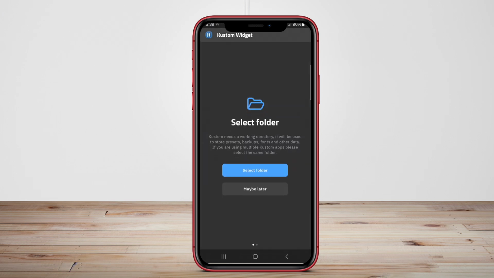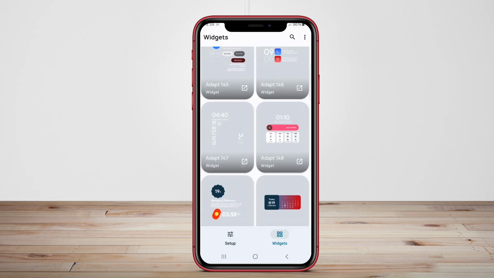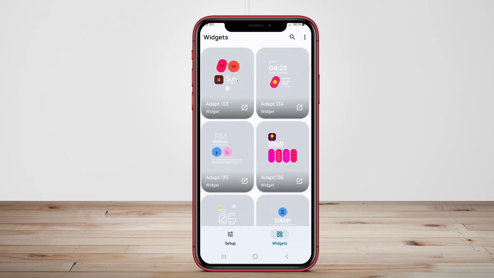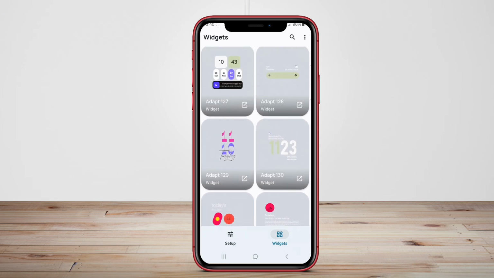The adaptive nature of the widgets ensures they look good on any screen resolution, making them suitable for both phones and tablets. Thanks for joining us in this exploration of Adaptive 14 KWGT. We hope you found this overview helpful and inspiring.